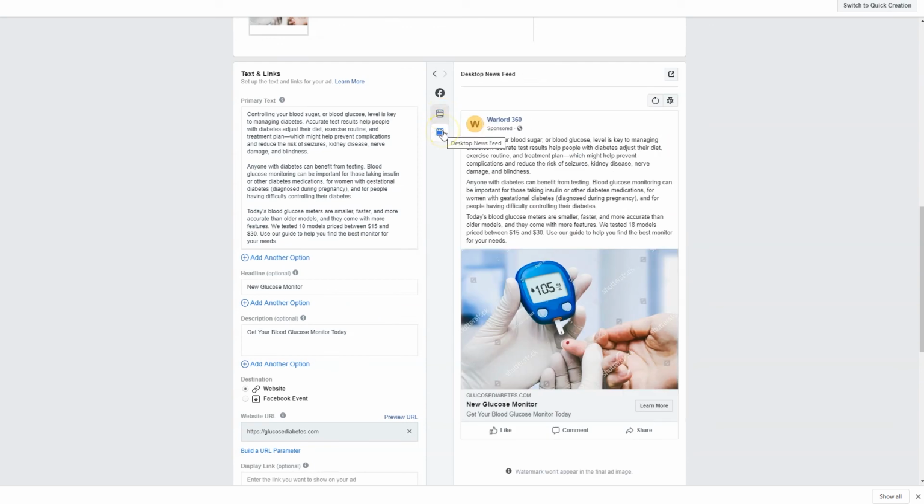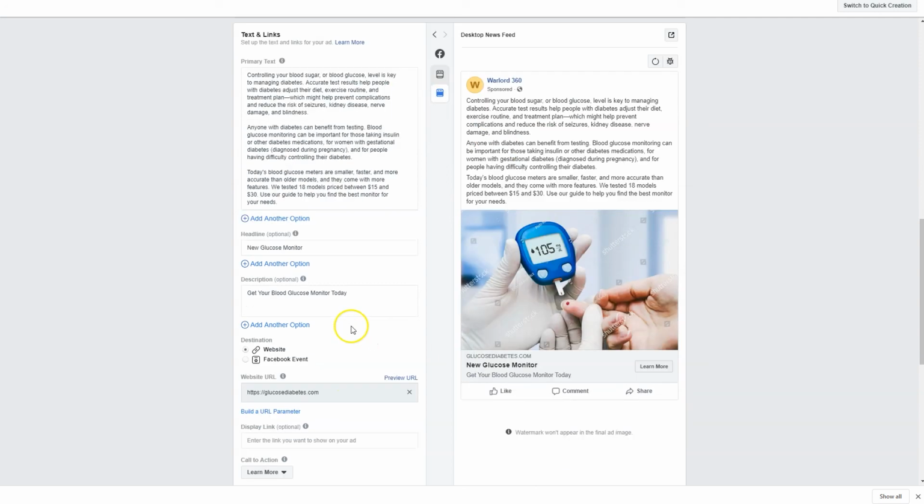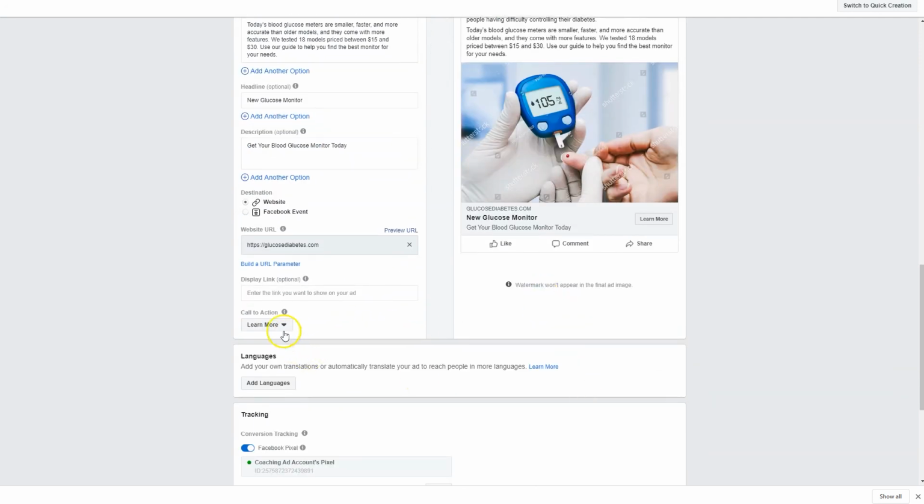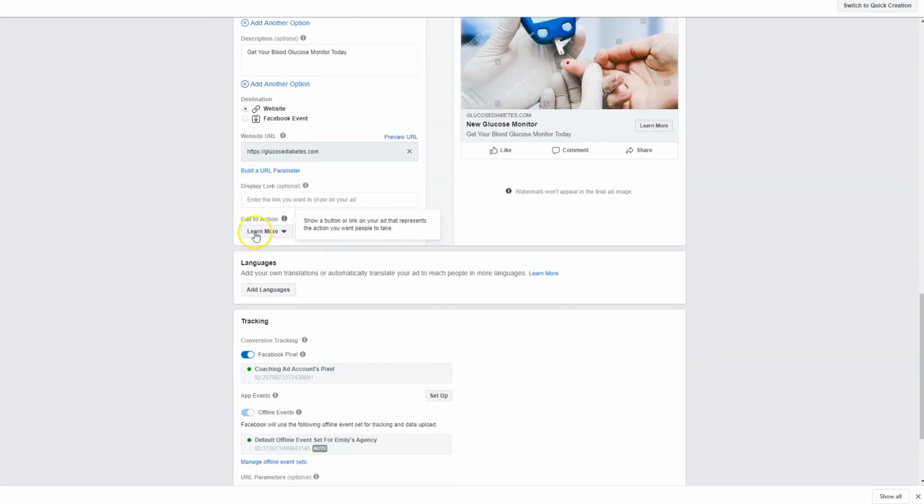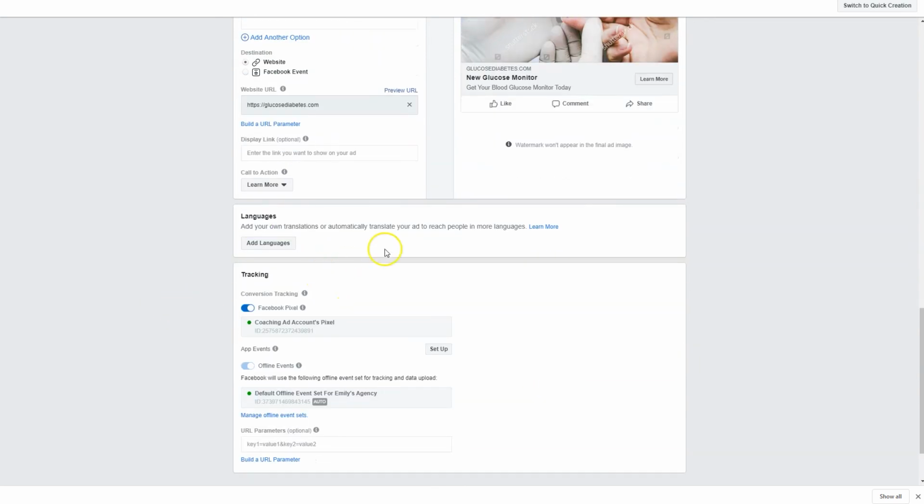So this is what it looked like on the desktop news feed, which you've probably seen this type of thing 1,000 times. Looks like just a regular native post, but you've got the little sponsored thing there and the learn more button right here. And your call to action, by the way, can change if you want to change it to apply now or book now or watch or contact us or something along those lines. Sign up, subscribe, lots of options there. And we'll just leave it with the default learn more.